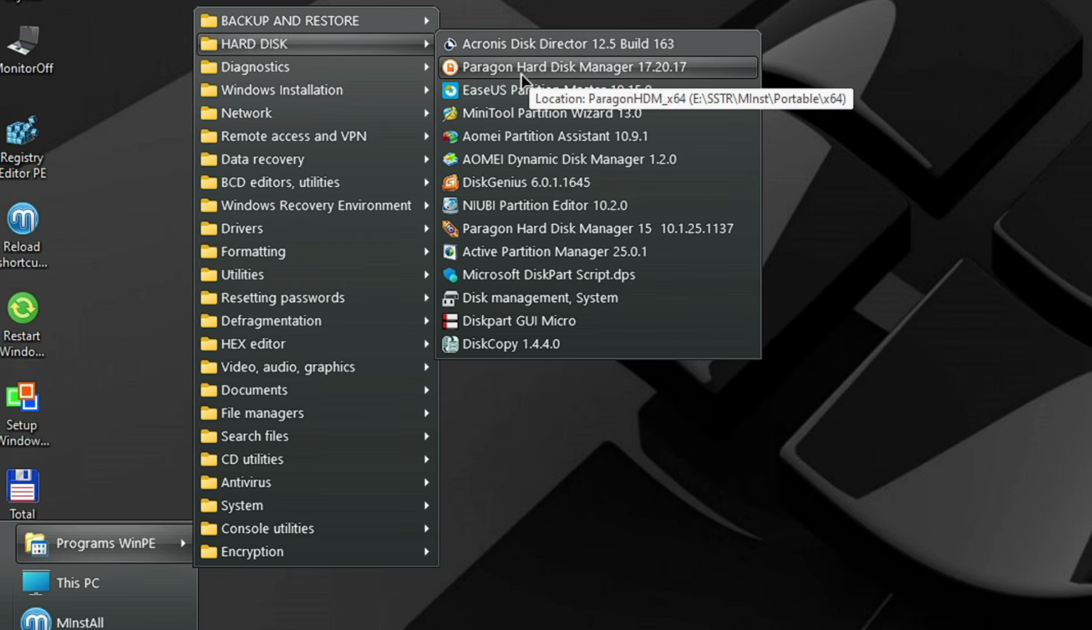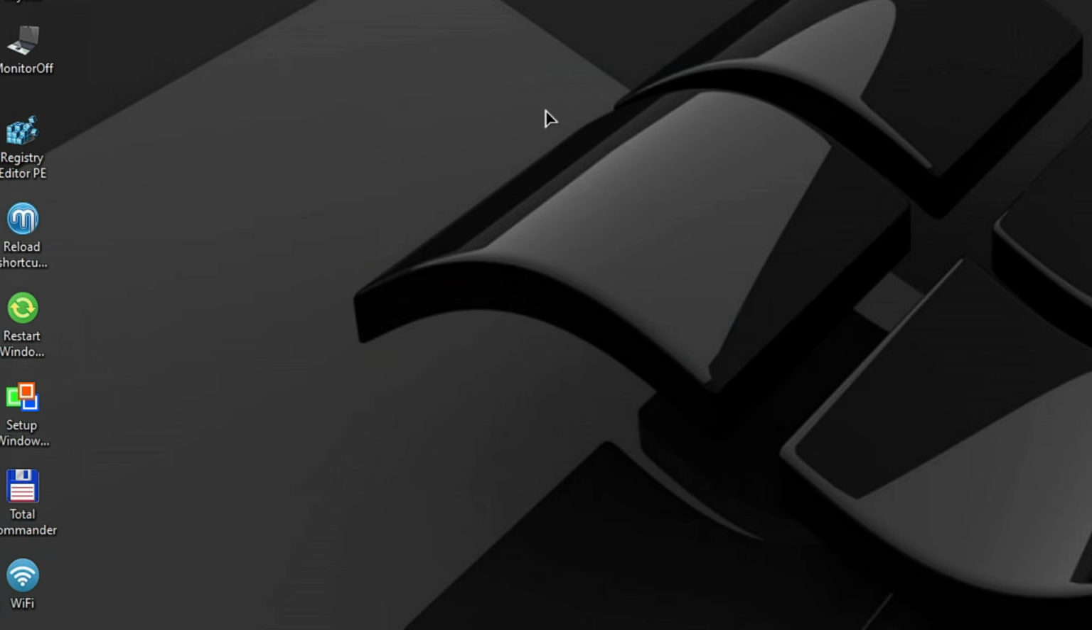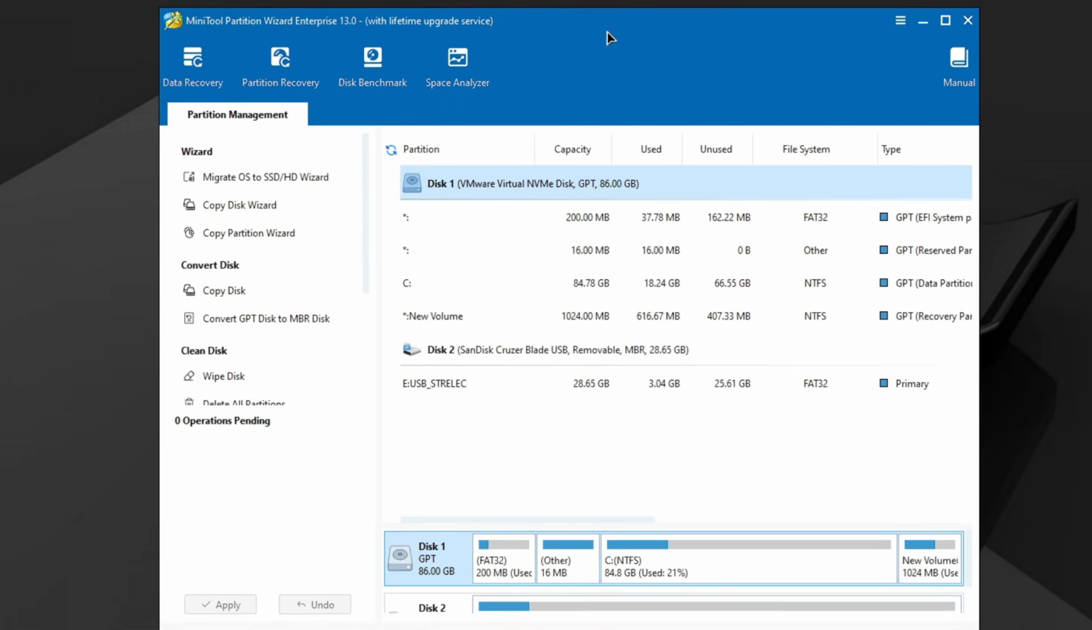Next you have the hard disk, and if you have any kind of issues with the hard disk, or if you want to do any other kind of similar work like you want to manage the partition, or you want to convert the partition scheme like from GPT to MBR, from MBR to GPT, then there are many useful tools here like Partition Master, MiniTool Partition Wizard, Disk Genius, and let me open one of them. So I will open the MiniTool Partition Wizard, and bingo, now you can see the Partition Wizard tool is up now.